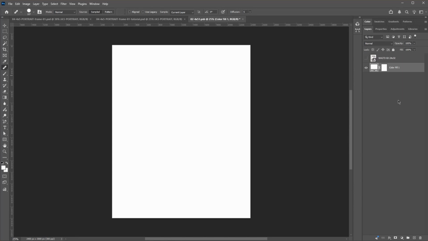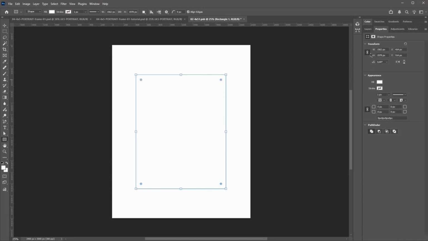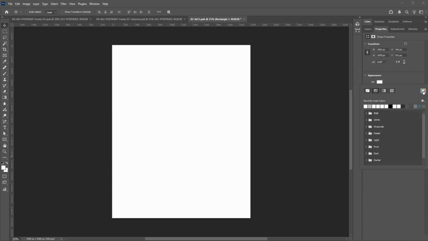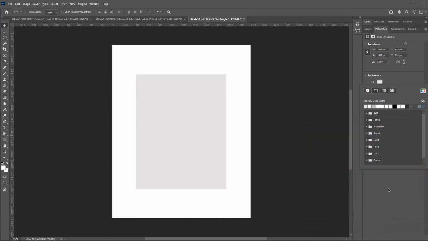Next, we'll add a simple rectangle above the color fill layer. Click on the rectangle tool in the toolbar on the left, or press U on your keyboard. Draw a rectangle. Change the fill color to a light gray. The exact size and color don't really matter. This is just a temporary placeholder. We'll use it to create the shadow effect and then remove it later.